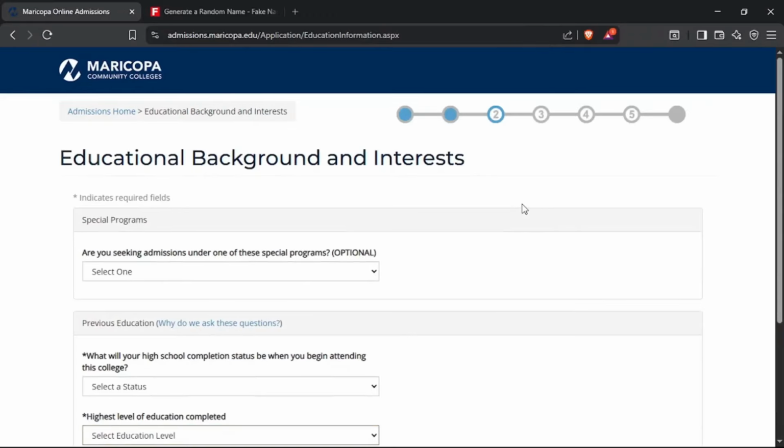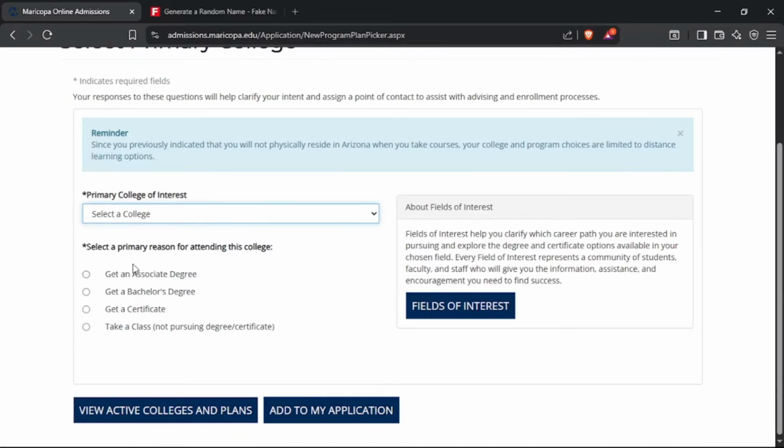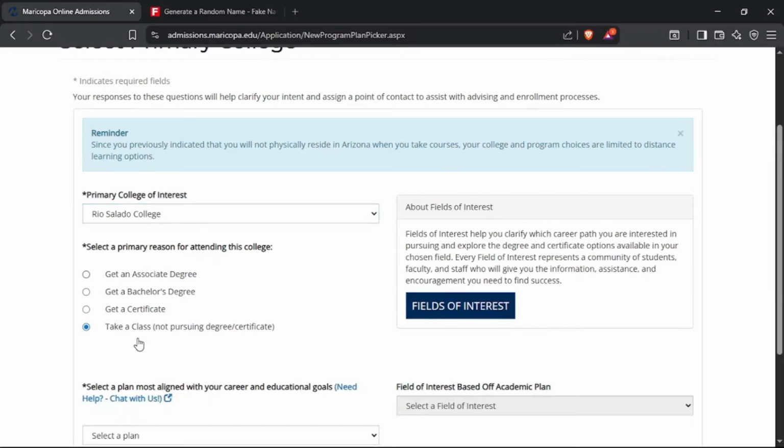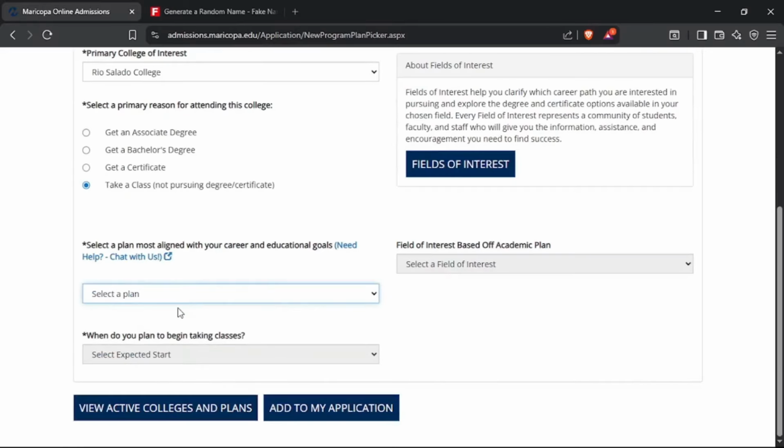Now your educational background. So scroll down, leave that upper part, come here, say no, you don't have any educational background, like probably you don't have a high school diploma, and then you don't have a degree. Then if your parents have a degree, click on no. Then college of interest, use this one, Rio Salado, and then choose that you're taking a class but you're not pursuing a degree, you just want to take classes.